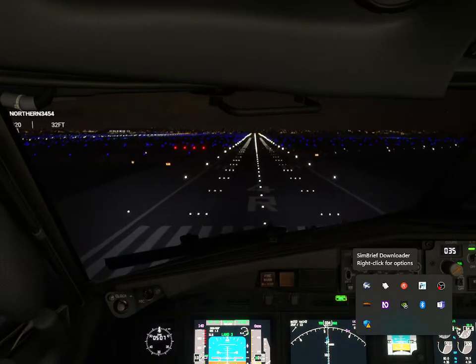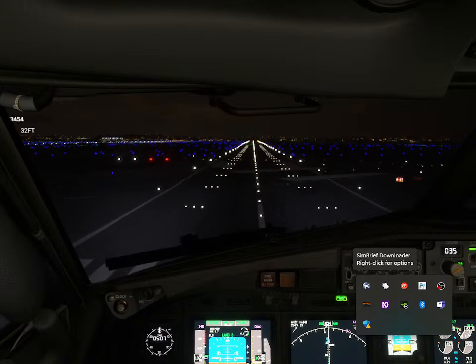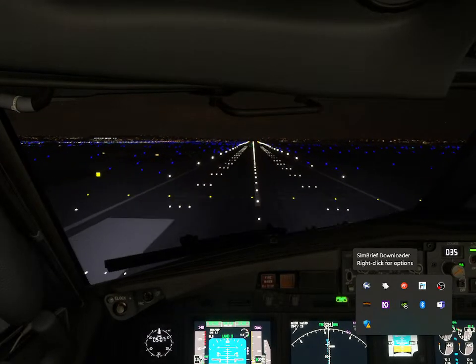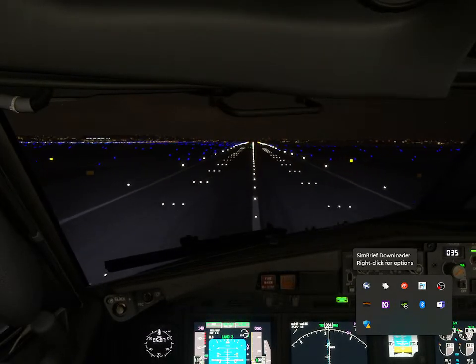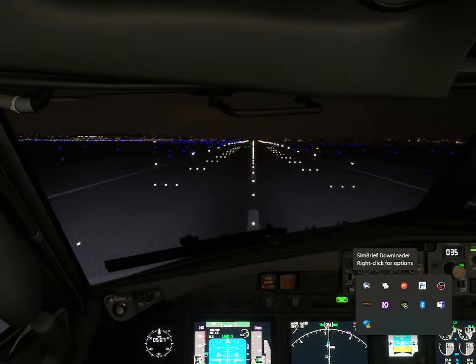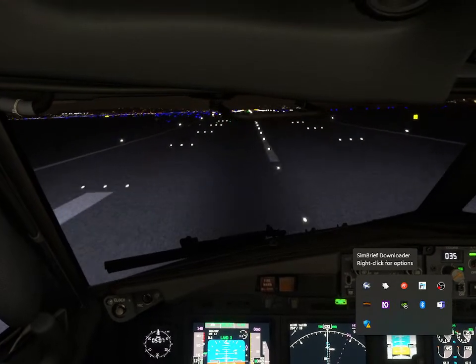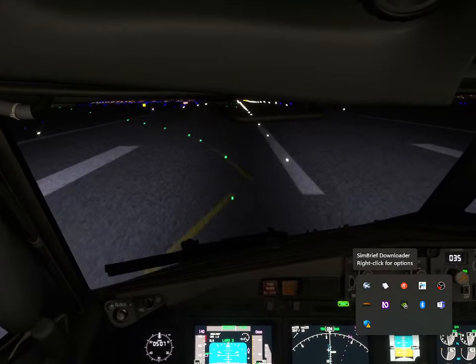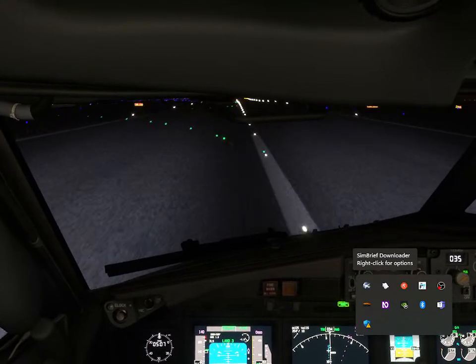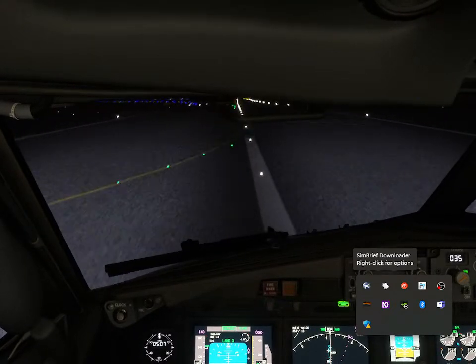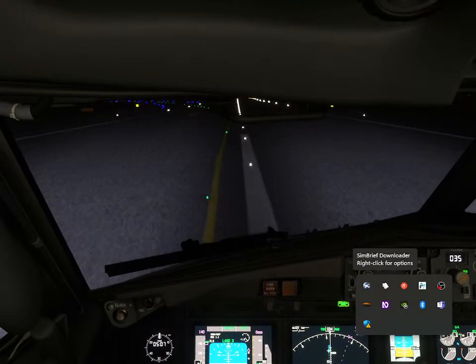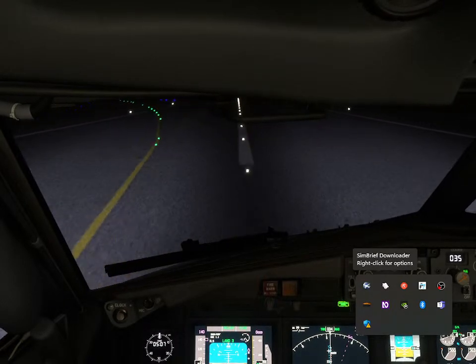50. 40. 30. Speed light off. 20. 10. On ground. Speed brake out. Reverse thrust. 100. Now that was a good landing. 124 knots. 111 knots. 100 knots. 99 knots.